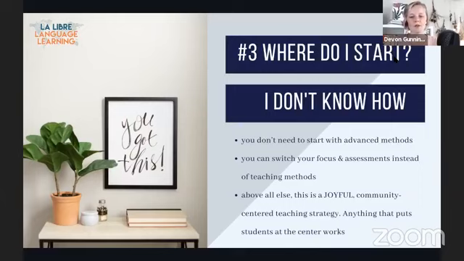Try this. Switch your focus of class. Teach the same way. Teach the same things. But instead, where are your assessments geared towards? So if you're not really sure where you should start yet, if you're looking into it and you know, oh, this is something I really want to do, I'm convinced by all the classes that La Libre is doing and that other amazing presenters are doing on this topic, I think it's really great. But I just don't really even know where to dive in. Here's what you should do.